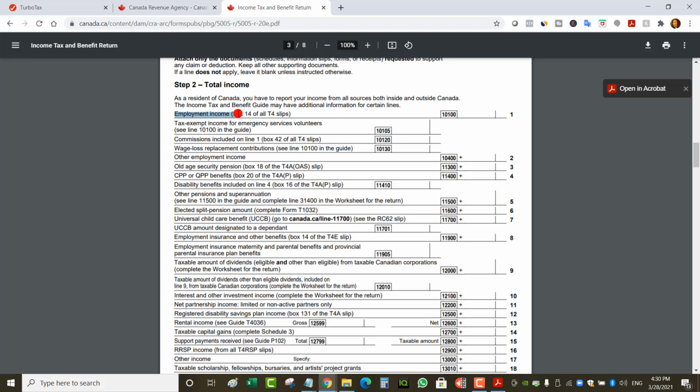So the first line here, employment income, and you can see in brackets it says box 14 of all your T4 slips. So basically your income, the amount that you're entering from your T4 is going to go over here. So that's going to be your first line of income on your tax return. And you've got all types of different incomes here.